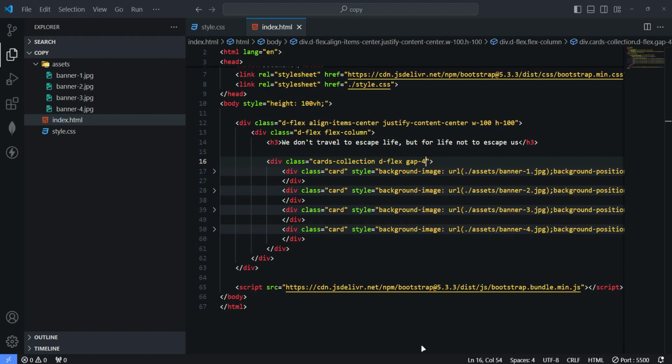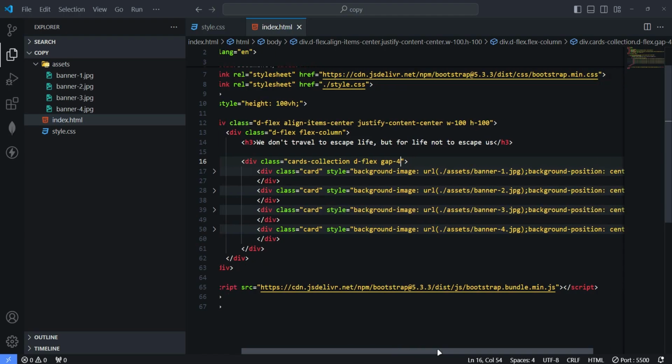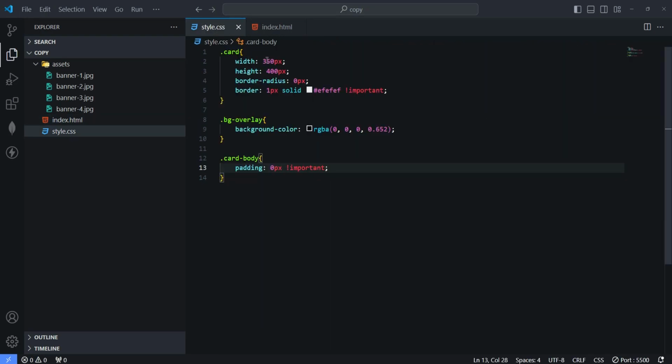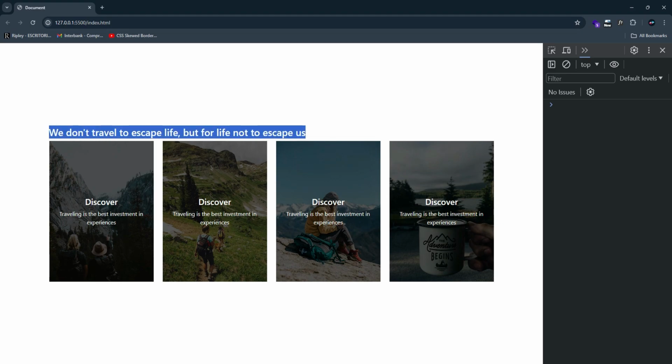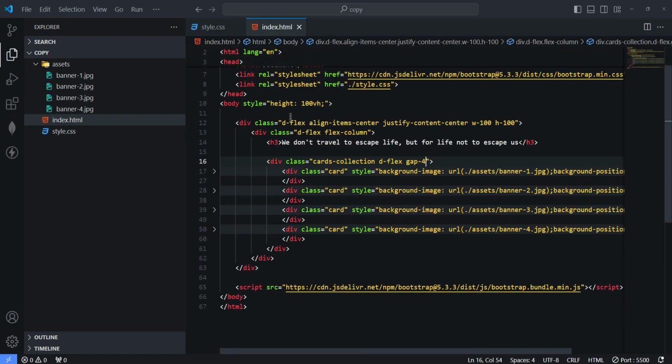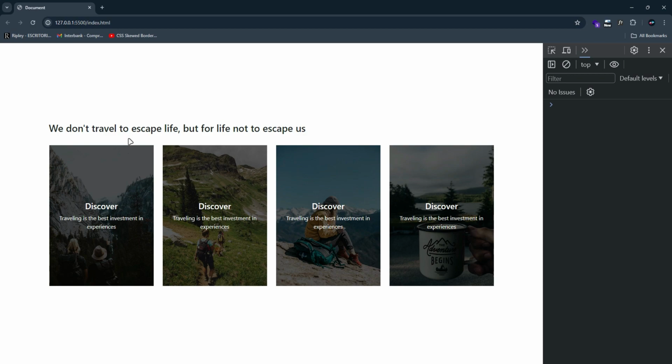But I think the width is too large between each card. We'll decrease it, so we go to our style sheet and we set it to have a width of 300 pixels. Save the changes, verify, and I think it looks better like that. The next step is to create a separation between the title and also the cards. For that, we go here, and we also add the gap 4 class to make it the same size both here and in the alignment and separation of the cards.